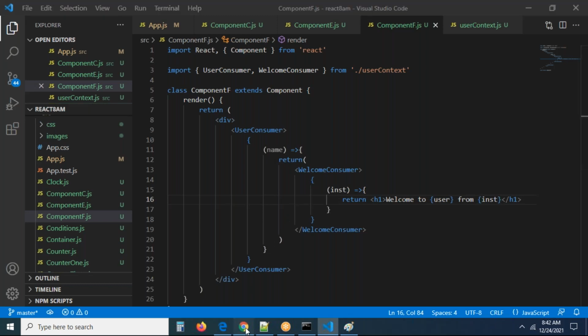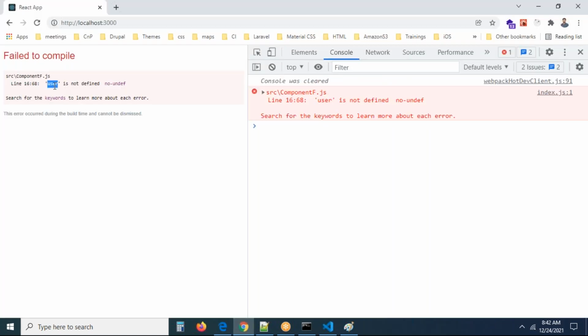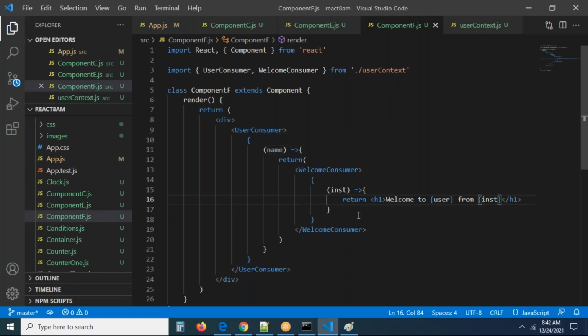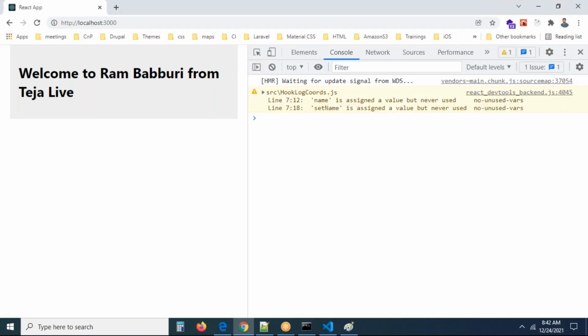Then you can check this, both the values may come here. So user is not defined, sorry, name is the name. The callback function has a parameter called name. Now you can check this.